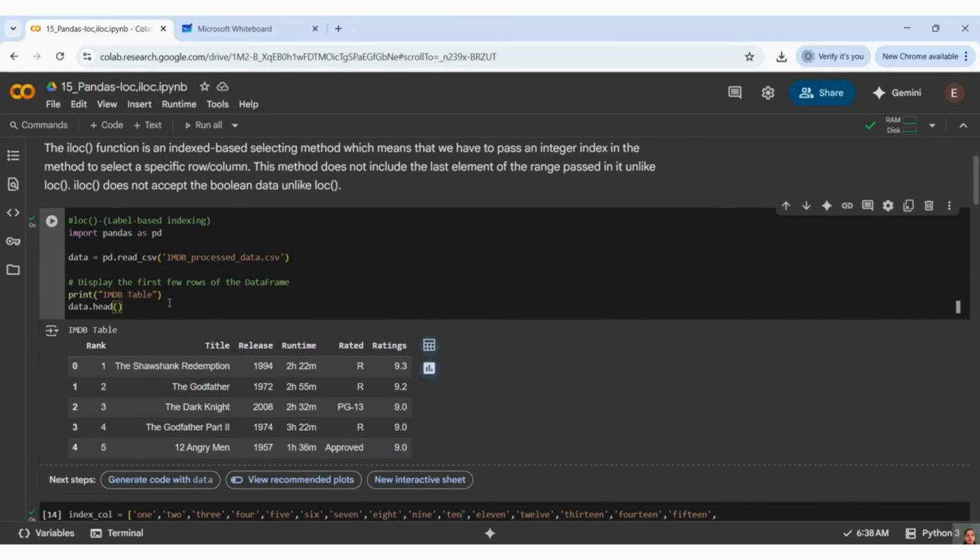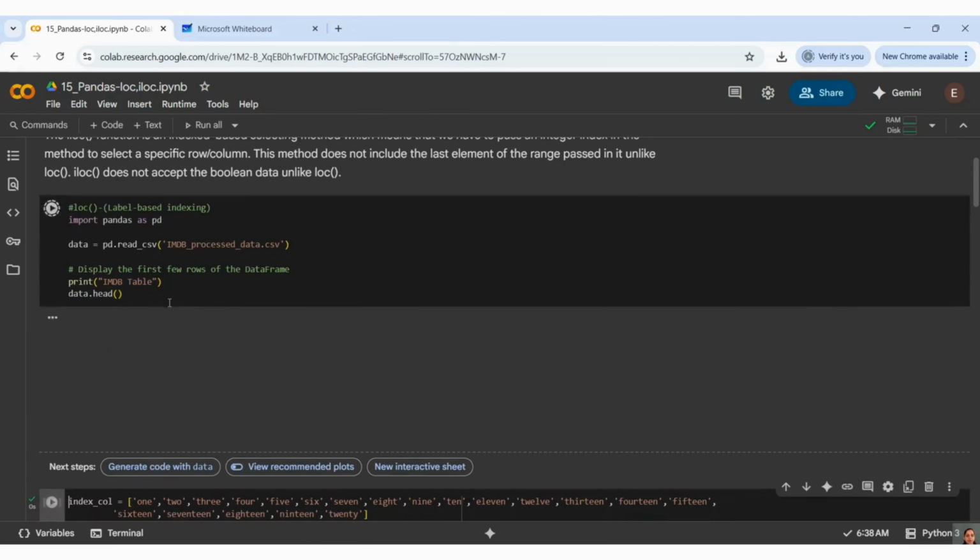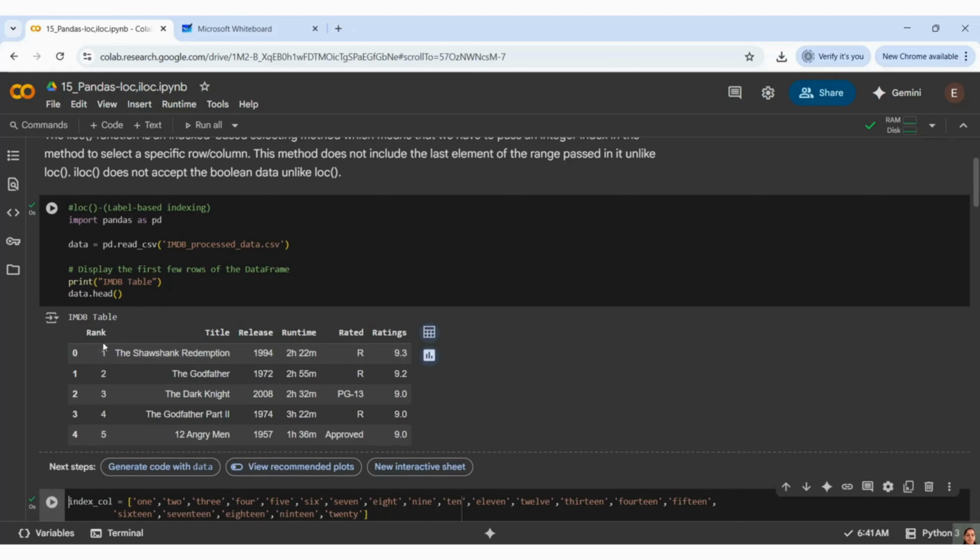Now we will load the dataset. This is our dataset, and you can see these are my columns. The movies are based on rank and title, then release, runtime, which is the total time of each movie, then rated, and ratings we have.